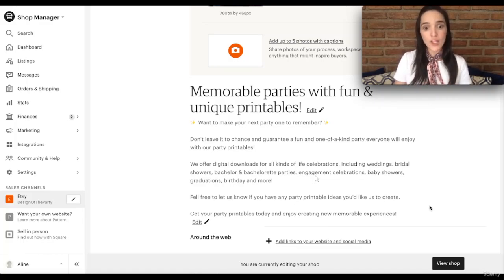And I also added, "Feel free to let us know if you have any party printable ideas you'd like us to create." So we're giving them the chance to actually tell us the products that they want. And then lastly, the call to action: "Get your party printables today and enjoy creating new memorable experiences." So I'm happy with it.